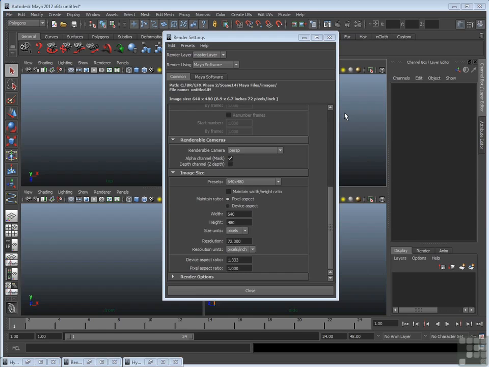We're going to move on to render resolutions. Render resolutions determine the size of your render, and by default that's measured in pixels. The resolutions are determined by the image size section of your render settings window. Image size is near the bottom of the Common tab. For example, right now I'm set to 640 by 480, and that's measured in width and height. That's 640 pixels wide by 480 pixels tall.